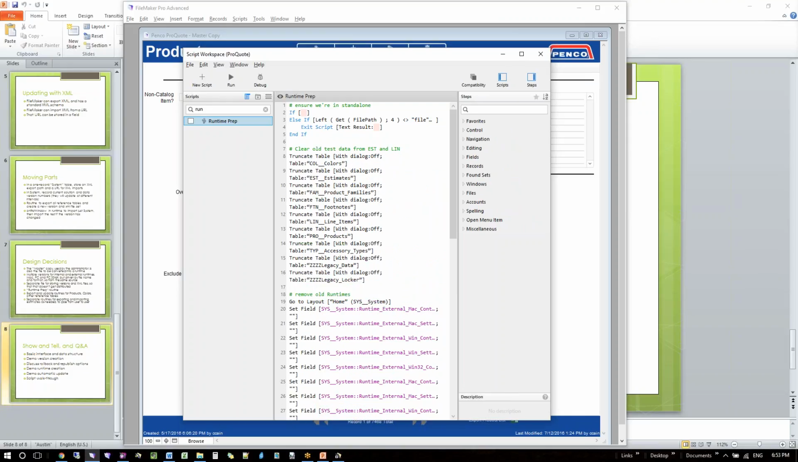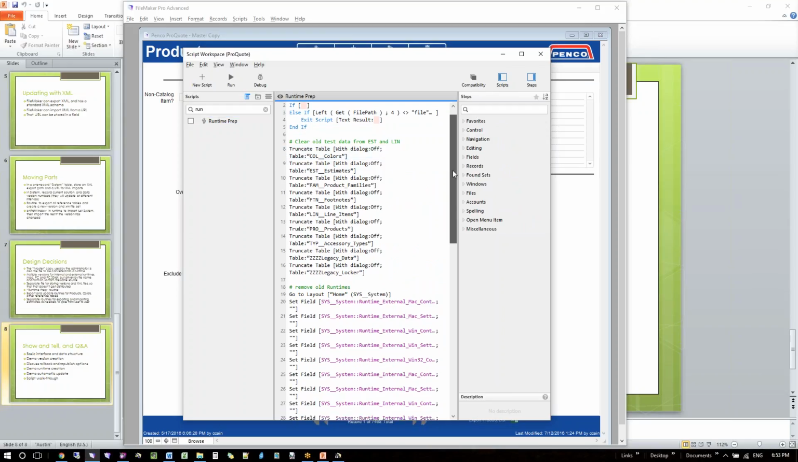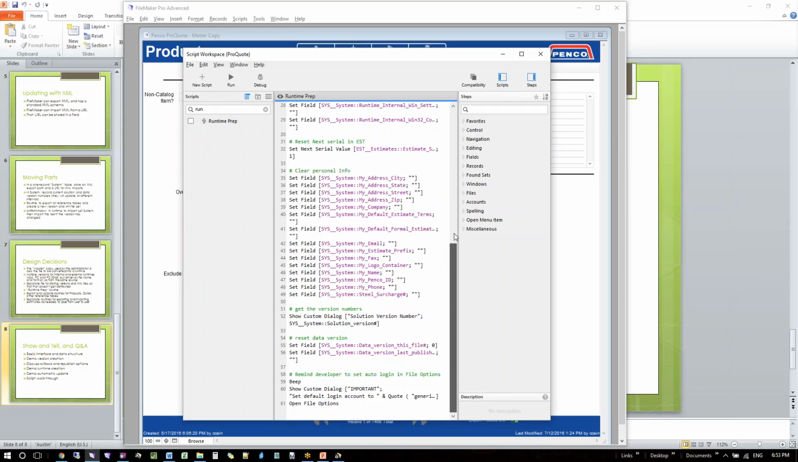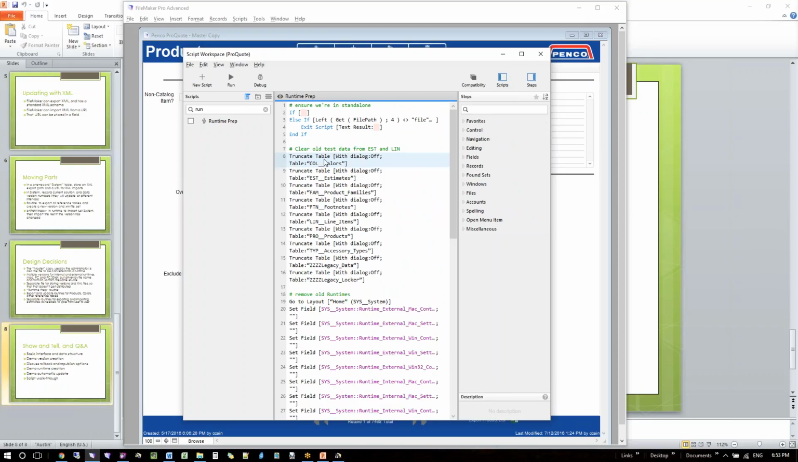All right. So I run a script, and I'll just step through this real quick. It's not a terribly long script. I am using the new truncate table command that came with FileMaker 15 that will delete all records in the table. Oh my God, is it fast? And oh my God, is it scary? I can't believe they added this command, but it's pretty awesome.